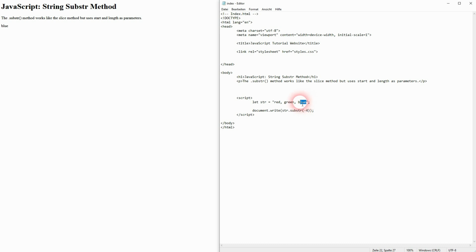And if you make that -4 and then 2, it goes back 4 characters and then forward for the length with 2. So we have BL. Obviously you can't have a negative length, so if I make that -2, this is not going to run.